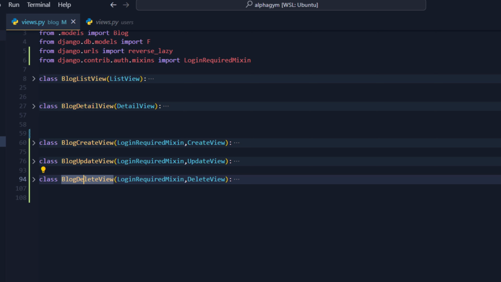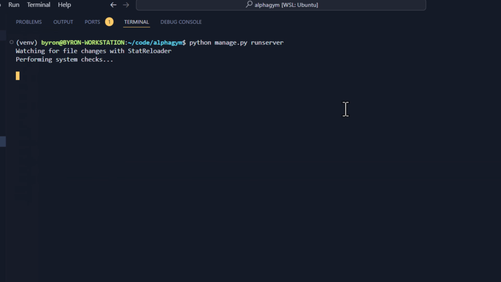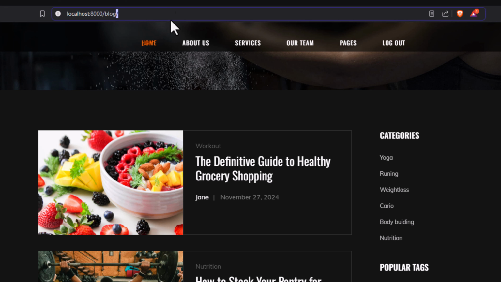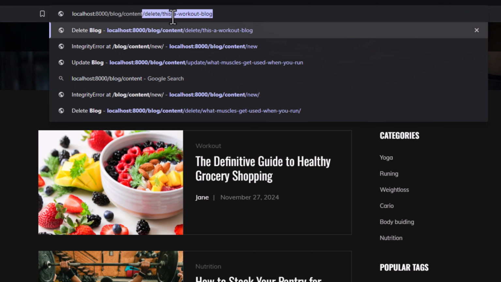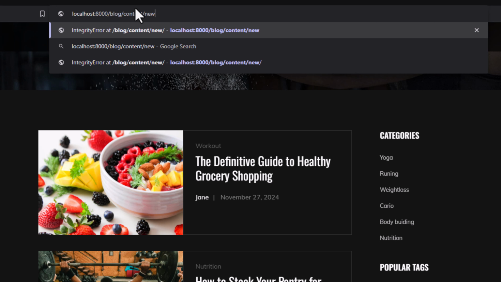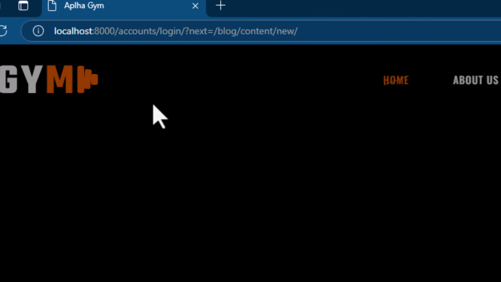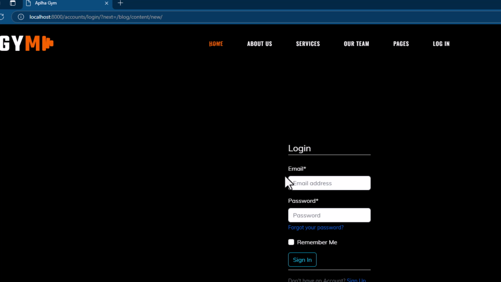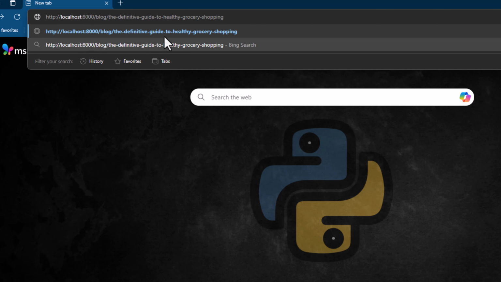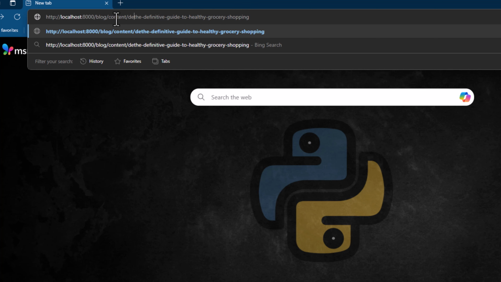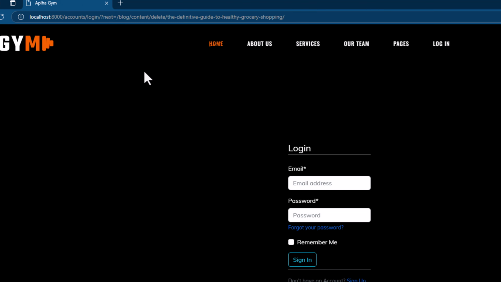So we can test this in our site. I'm going to run the server and navigate to the create view, which is content, new. I'm going to copy this and open it in a new browser. And you can see that I'm being redirected to the login page. This will also be the same for the delete view. So we can go to blog content, delete, and again you see that it redirects us to the login page.